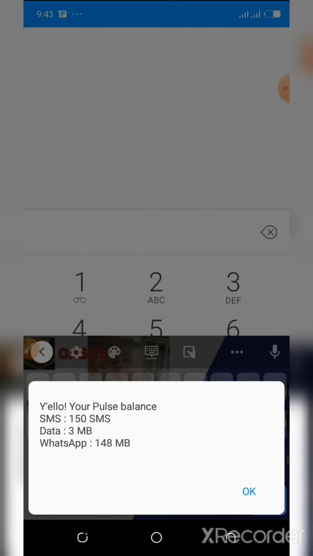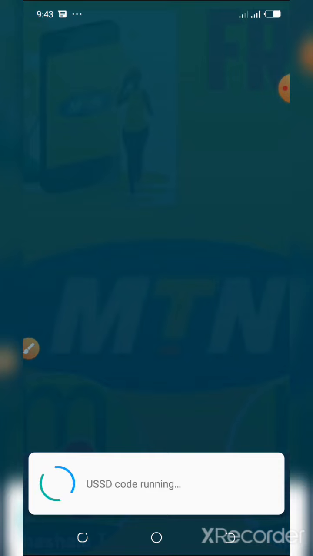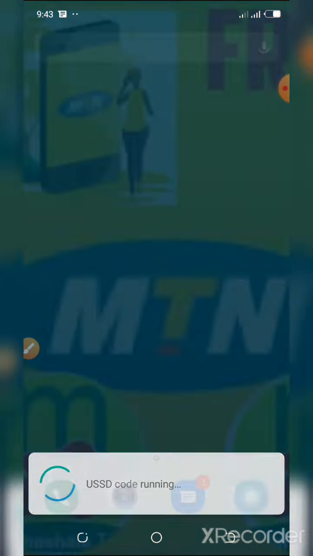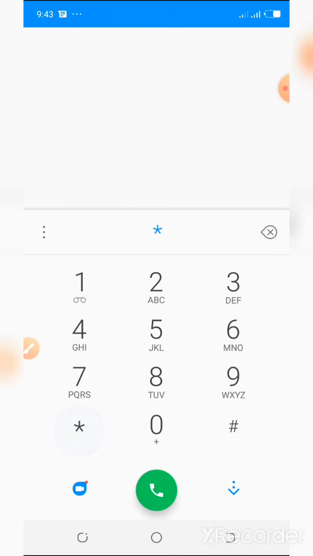Oh, sorry, I chose SIM2, but here we are using SIM1. So let me quit everything and start again. Okay, *567#. Note, you can buy this offer as much as you can, and any purchase that you make, you will receive the 50 SMS and the 50 megabytes data.